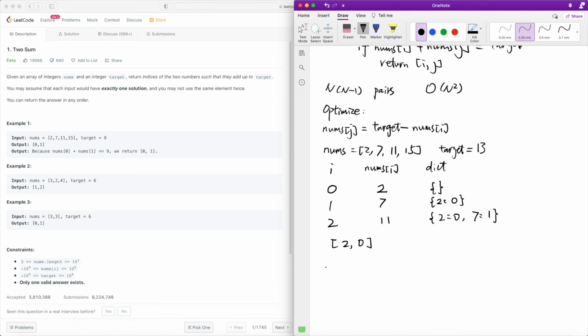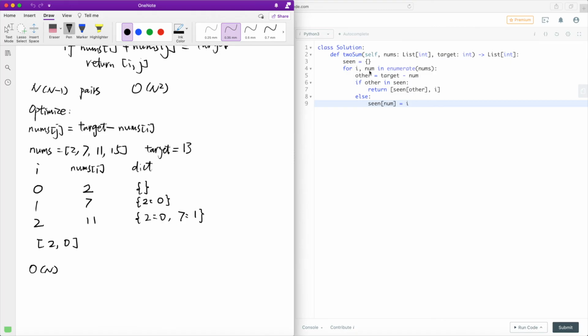Because dictionary lookup takes constant time, we have optimized the inner loop from linear time to constant time. The whole algorithm would take O(n) time to complete. Let's look at the code. Seen is the dictionary. Enumerate gives the index and the value from the array. It's just a simpler way to iterate through the array.